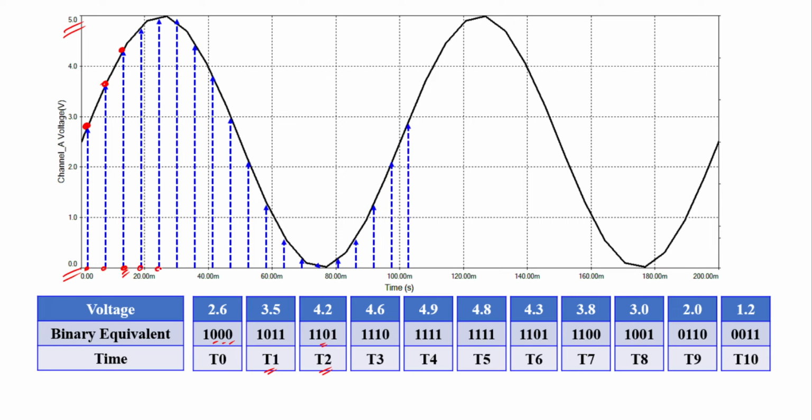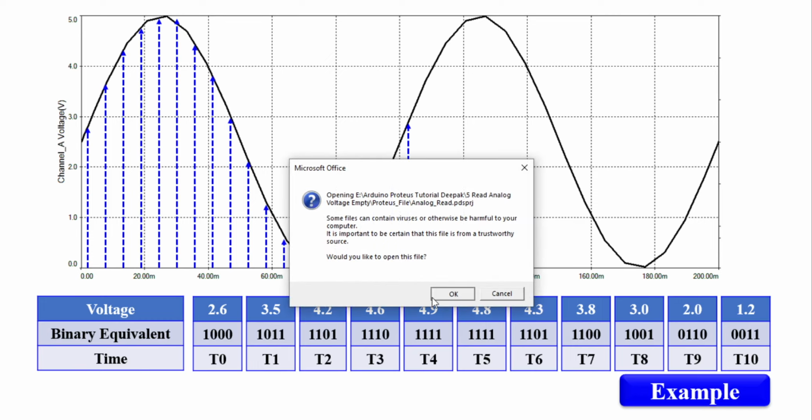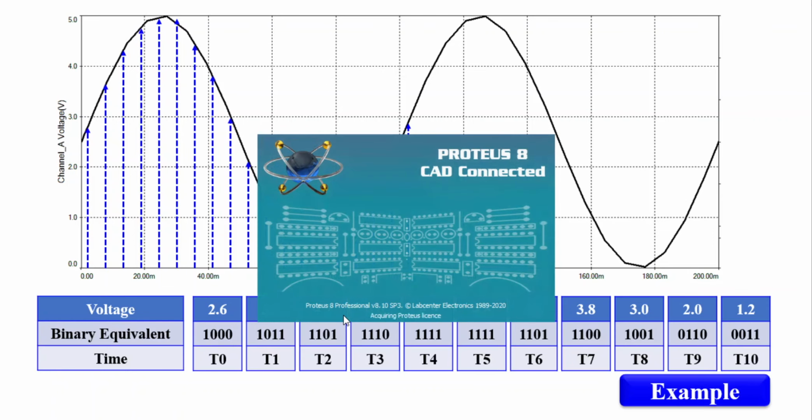So at different times we take different samples, and the voltages of those samples are converted into binary equivalent. This is the job of an ADC. I hope with this, most of the things are getting clear. Now let us take an example and see how to simulate an ADC using Proteus and Arduino.